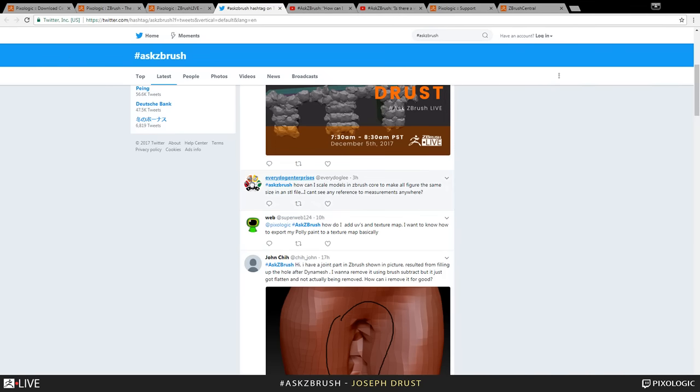The one here is about whether you can scale models in ZBrushCore to make all the figures the same size as an STL file. Inside of ZBrushCore, the size measurements, which exist in the export scale area and also the geometry size area in the professional version of ZBrush, do not exist. So if you want to get everything the same size, you're going to have to merge those models into one tool and then export them out, and they should be relatively scaled to each other, but the measurement systems are not available inside of ZBrushCore.